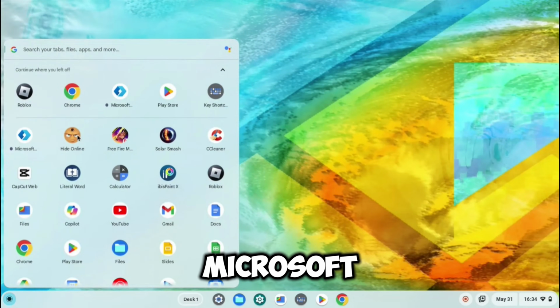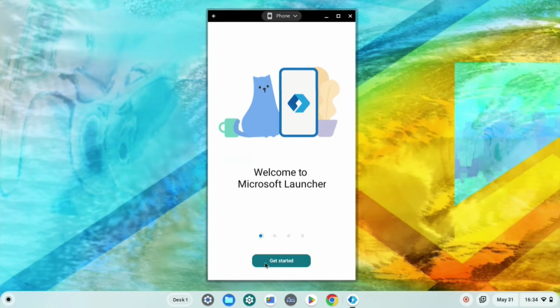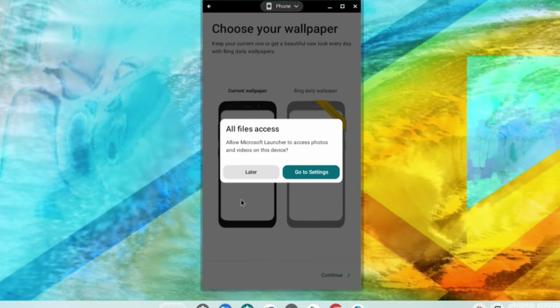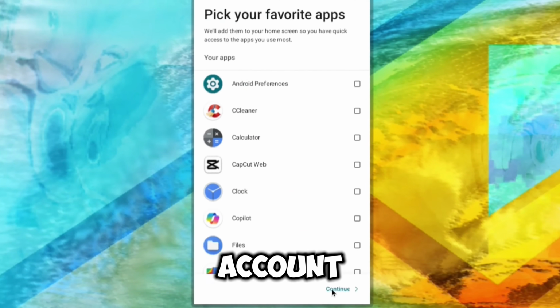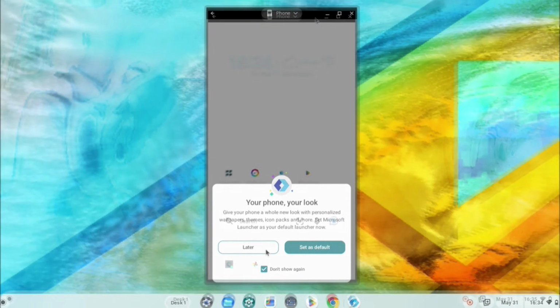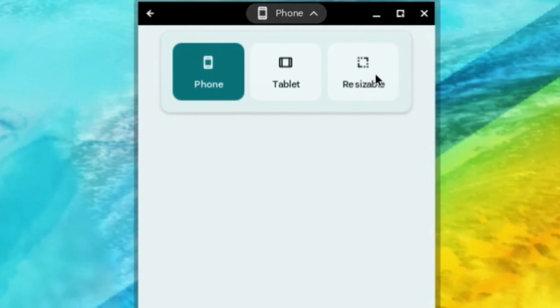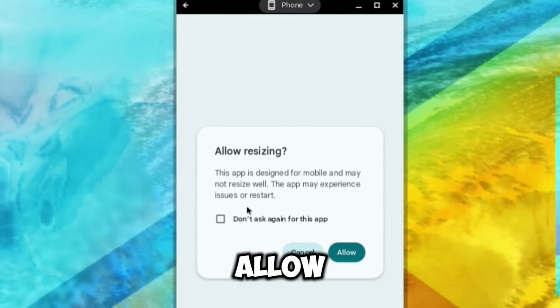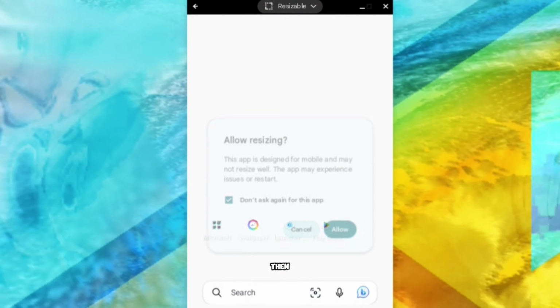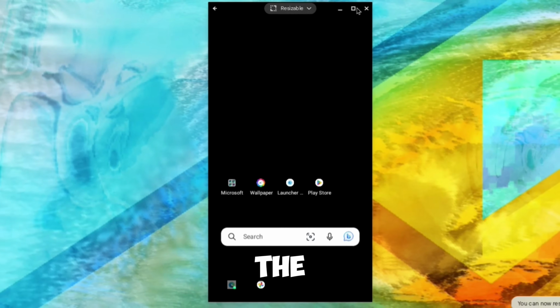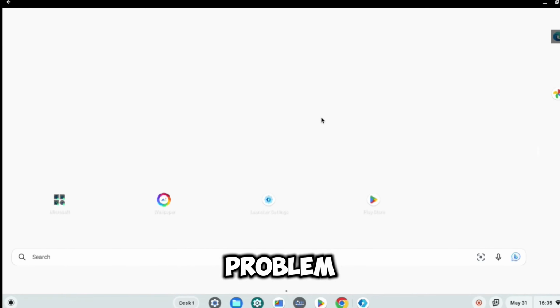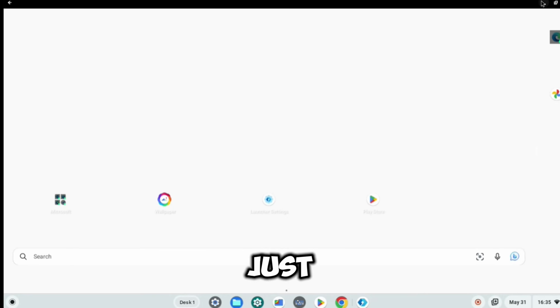Then open Microsoft Launcher. It's so easy to set it up. And you can add your Microsoft account to it. Okay, click on the top and allow resizing, then if you full screen this app, you can see that the background is gone, and this is a problem, but it has an easy fix.